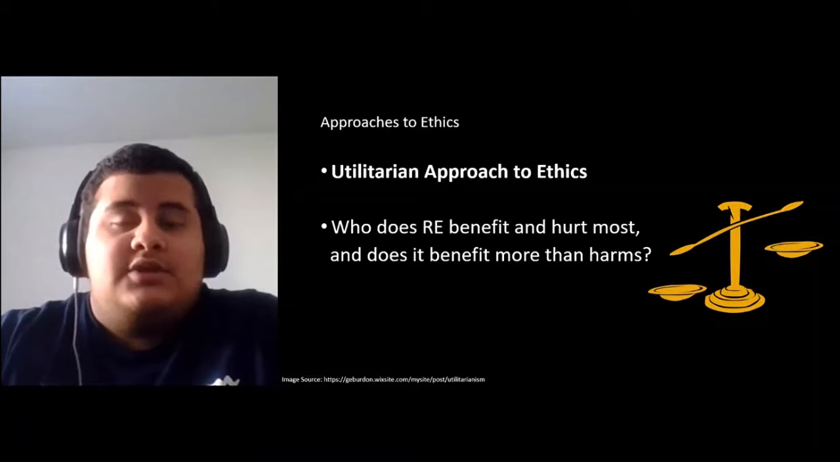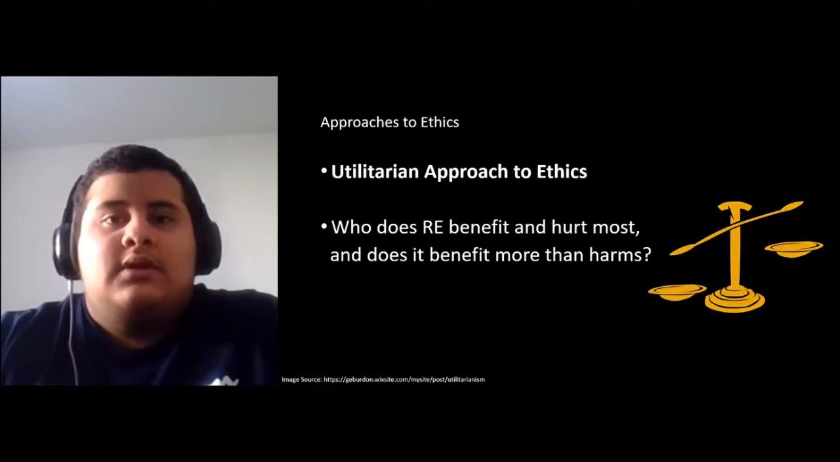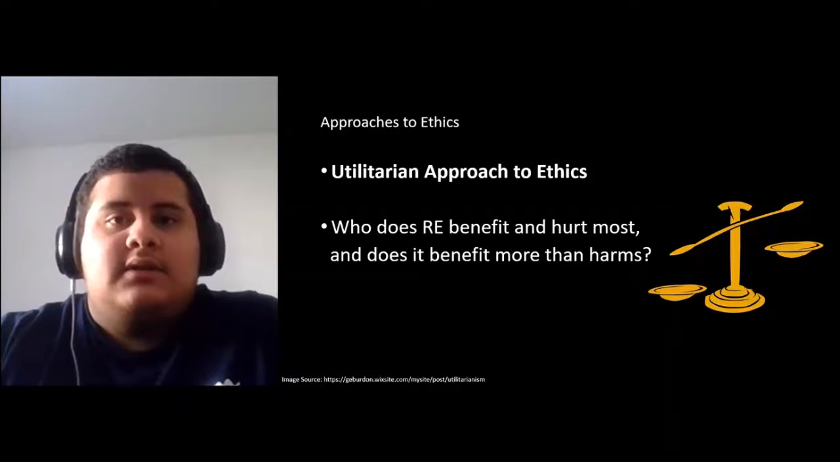And the consumers will also benefit from it because they'll have more options to choose from. They'll be cheaper now that there's more options, and so overall, reverse engineering does benefit more people than it hurts. Therefore, it would be considered ethical using the utilitarian approach to ethics.